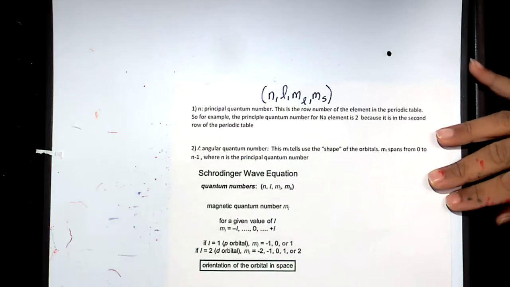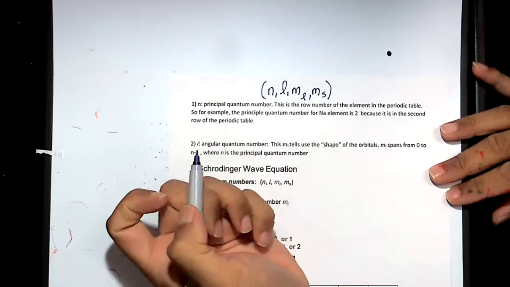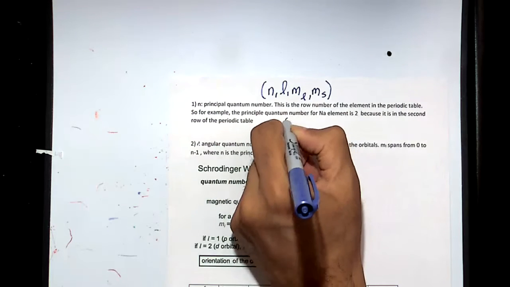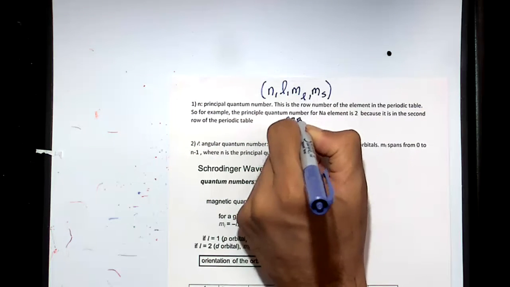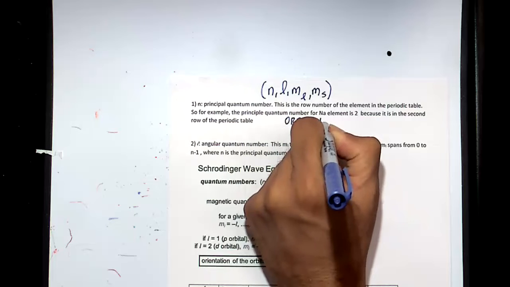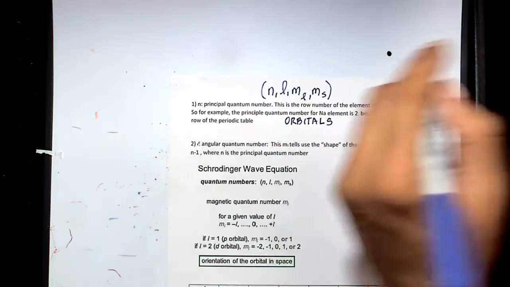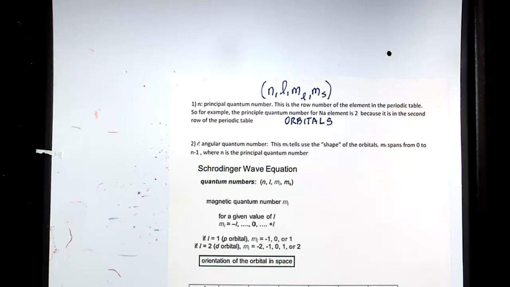So the first thing I want to tell you guys is that the electrons are housed in orbitals. These orbitals have different shapes and sizes, and they have different geometries. So here are some orbitals, not all, but here are some orbitals.